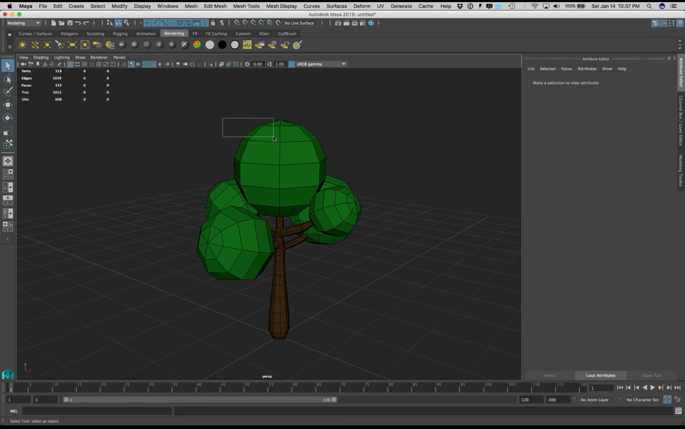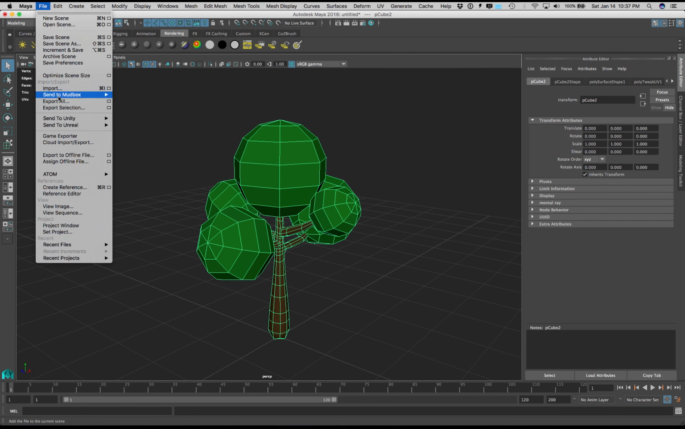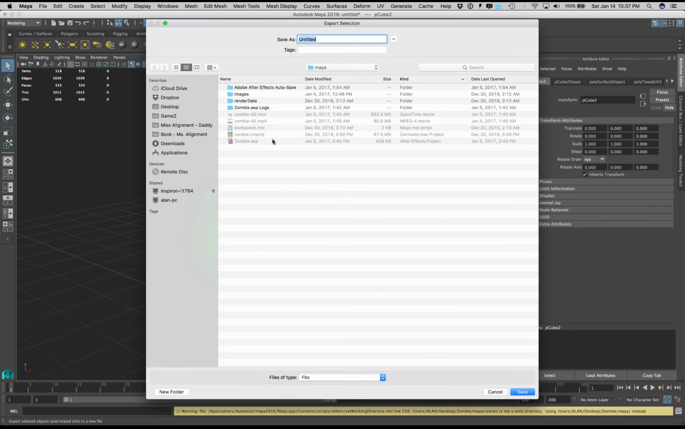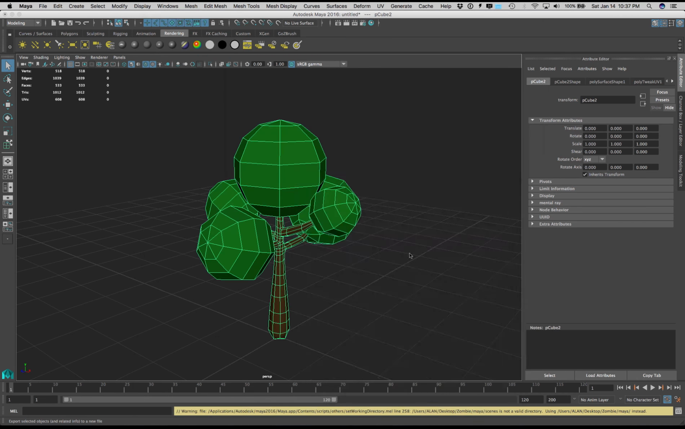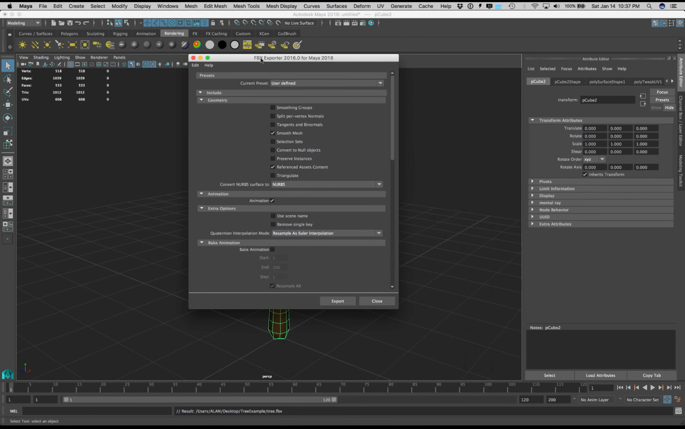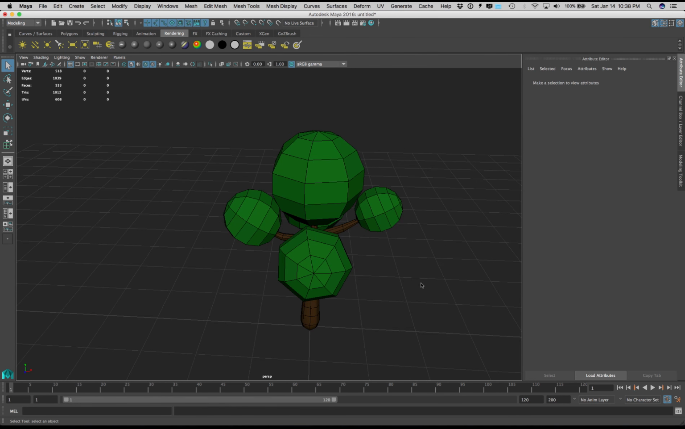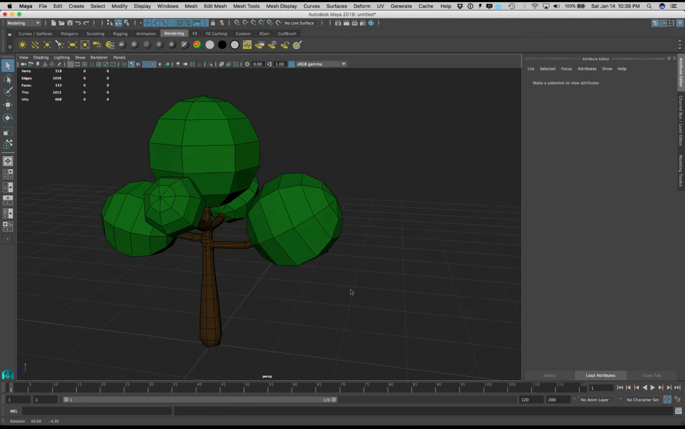So to export it, just go File, Export Selection, and do an FBX or something. So tree FBX is the perfect extension. All right, so export, and there you go. All right, so here's our tree, and I hope you guys enjoyed this.